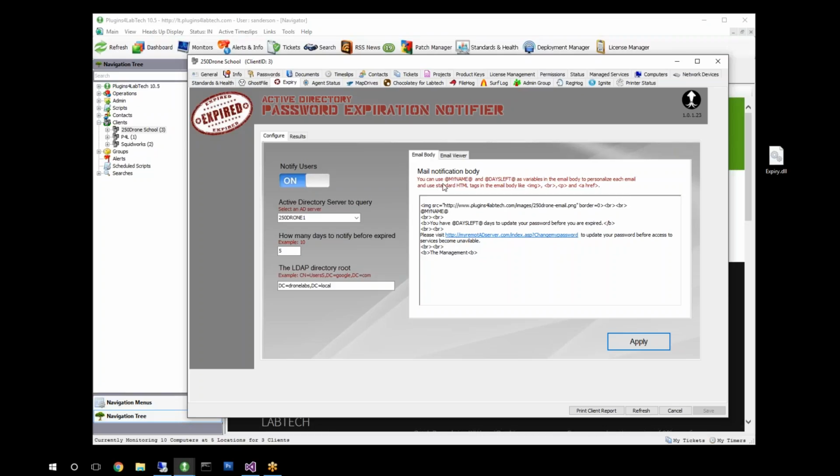Now, in this email, we have two special variables: the @my name@ and the @days left@. These two variables supply the username that you're sending the email to and the number of days they have until they're getting ready to expire. You can use these variables in the email, as you see here. I claim the username here, and I use the days left in a sentence that I'm writing out to let them know how many days they have left before their password expires.